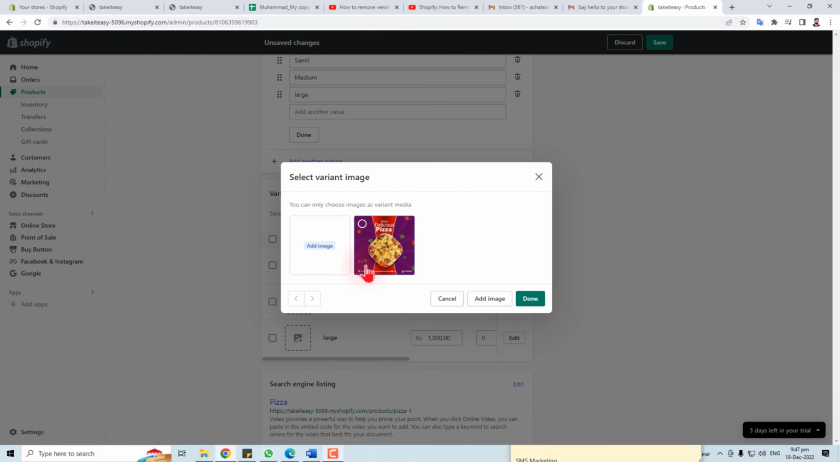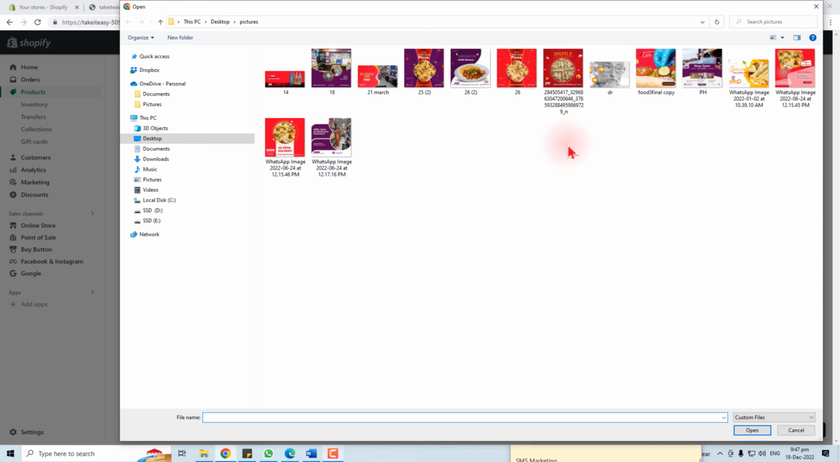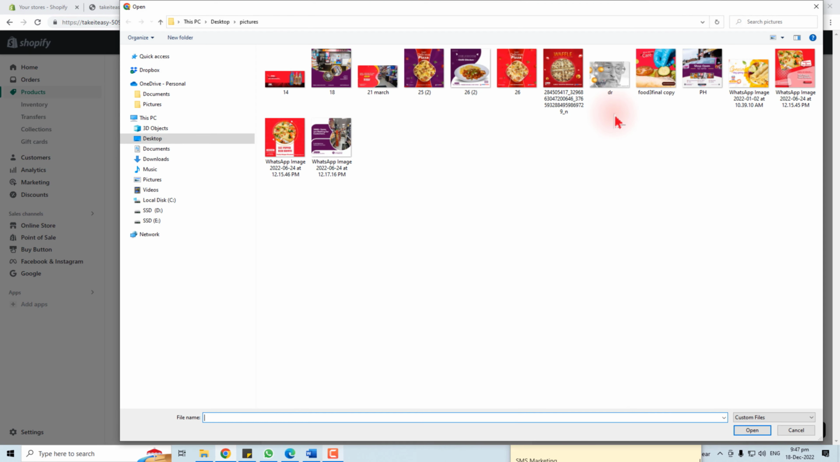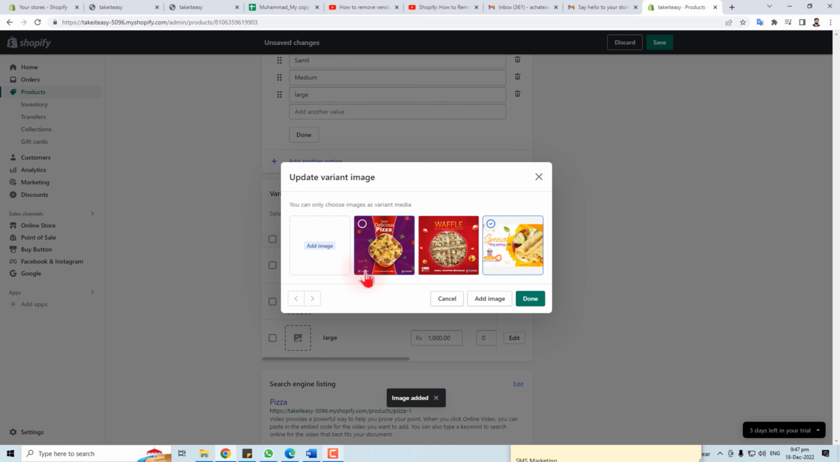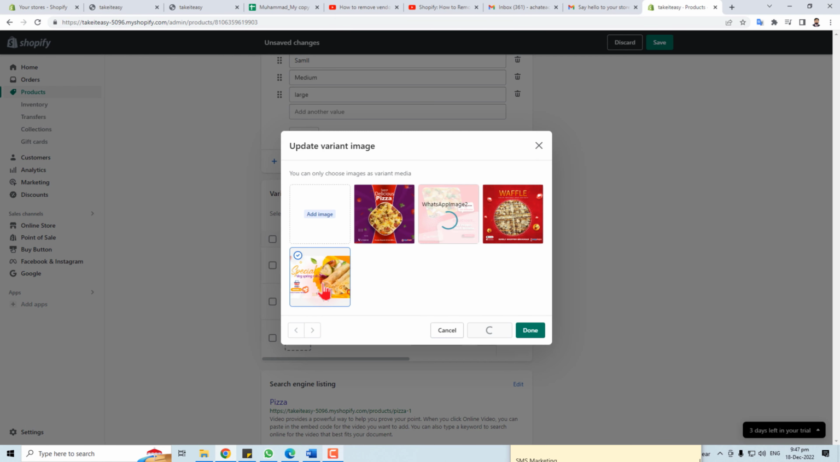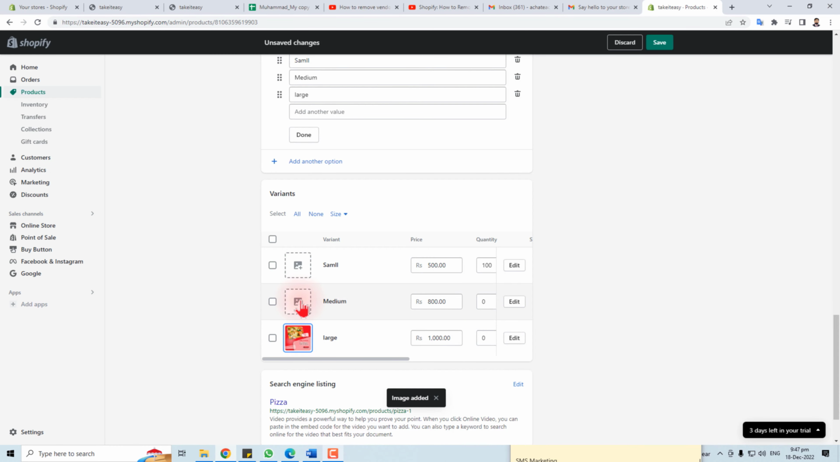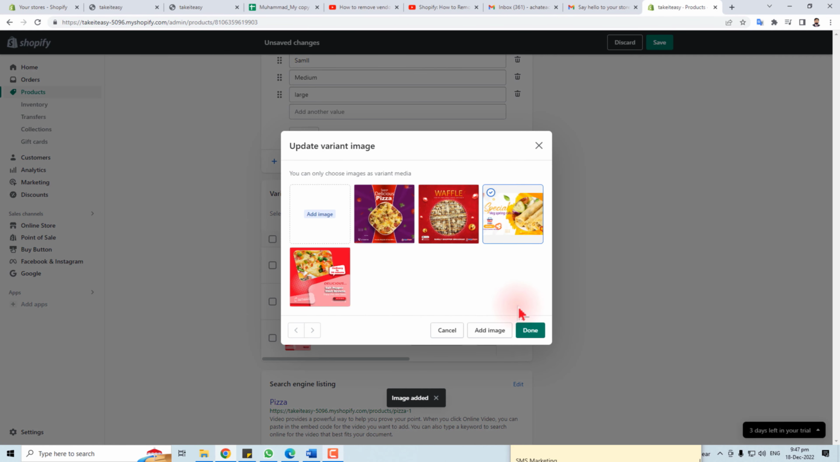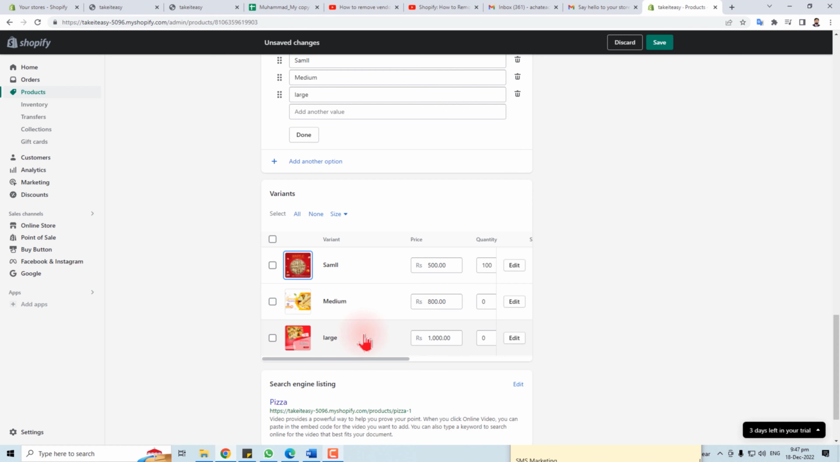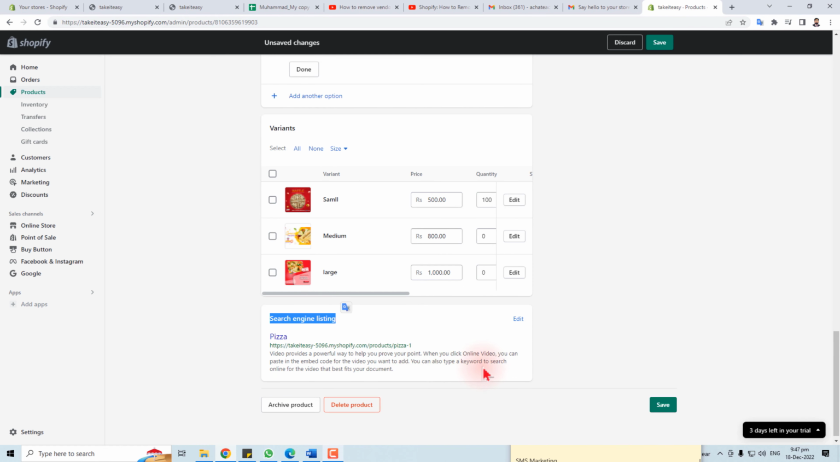Put its picture here. Let's suppose I want to put some dummy pictures here. Add image, add image. Now you will select this and done. Now here select this and done. Now here select this and done. Here is the search engine listing.